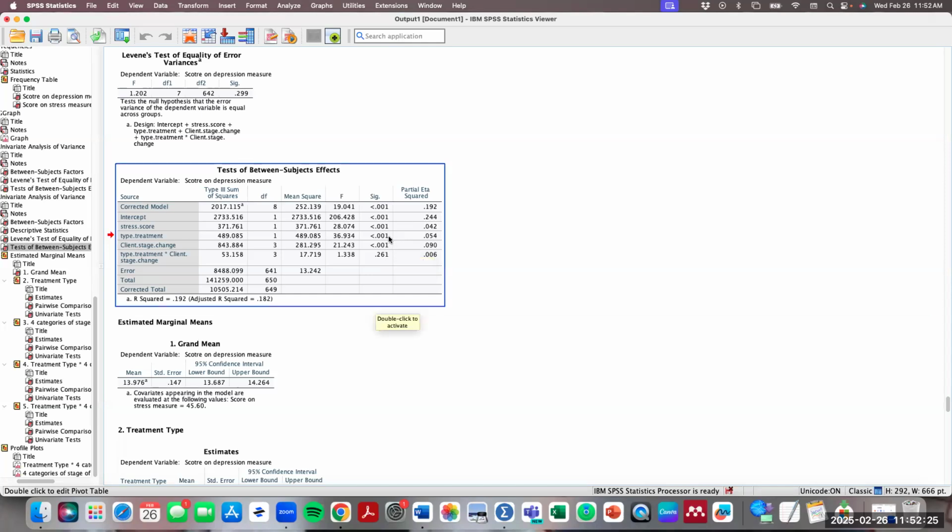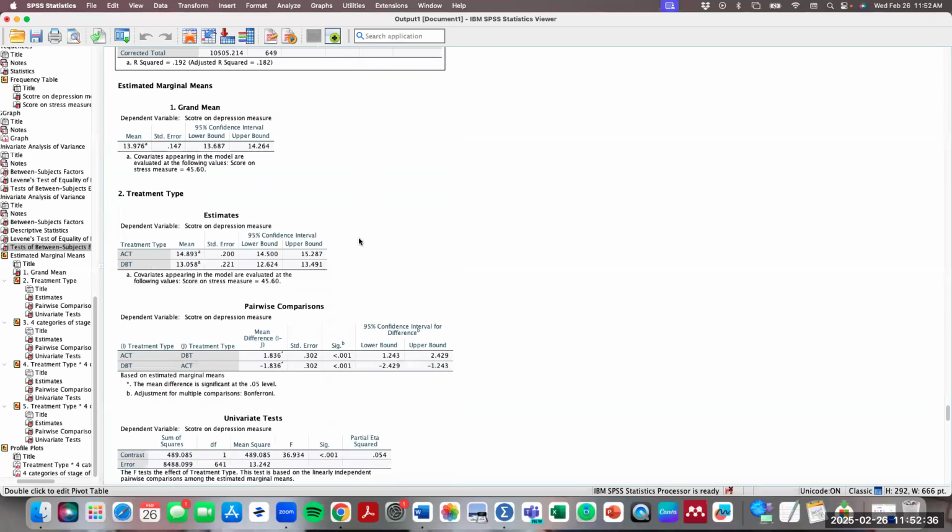Now, because treatment only had 2 groups, we know now, based on this result, that the type of treatment was different. So we can go on down here and look and see which one had a higher depression score. And it looks like the ACT group had a higher depression score than the DBT group.